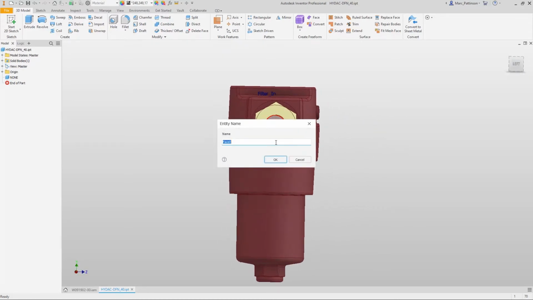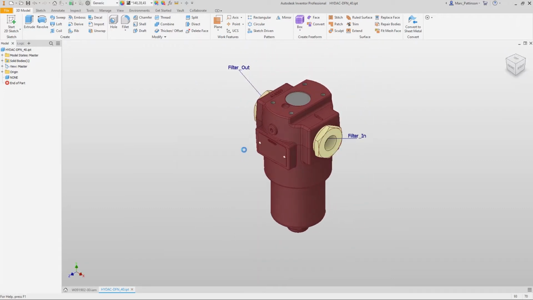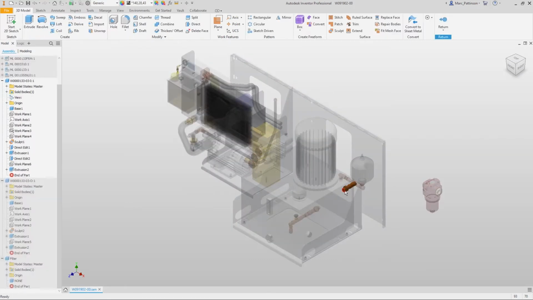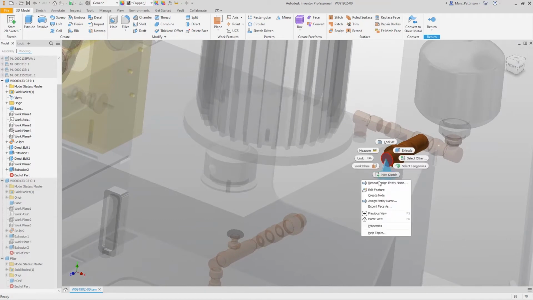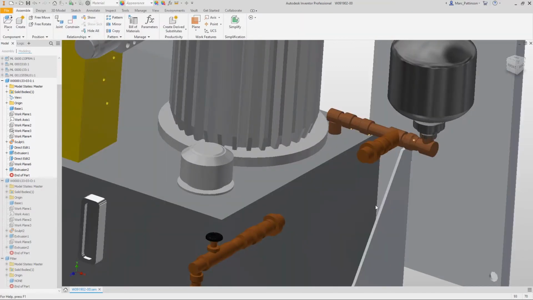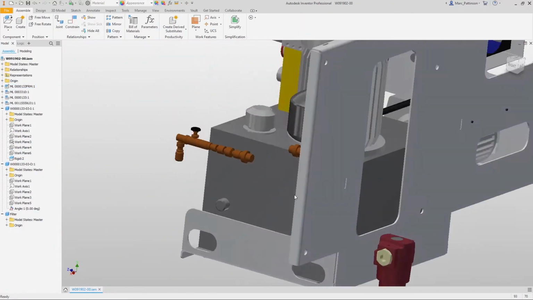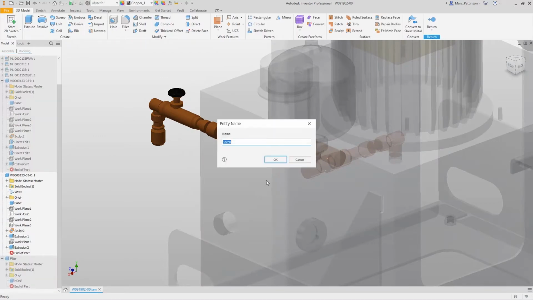We add a filter in and a filter out. Then moving back into our assembly file, we can do the same on the other components within our assembly. Now, although we're only referencing 3 components here, you can do this throughout your whole assembly. So we just add an inlet pipe and an outlet pipe. Then we're ready to jump into the iLogic coding.